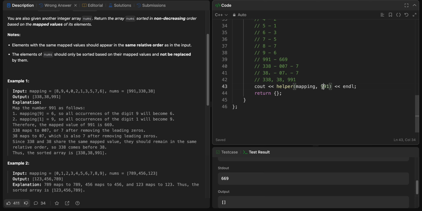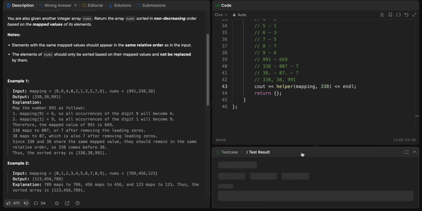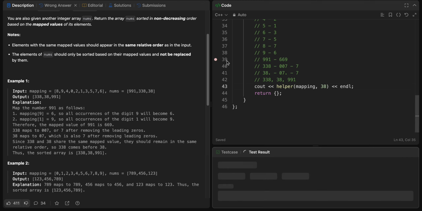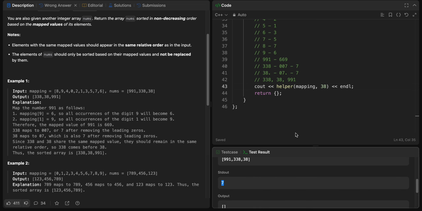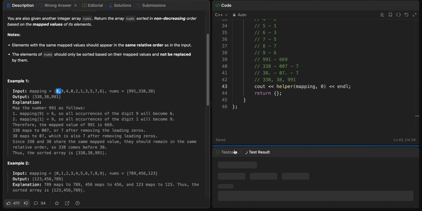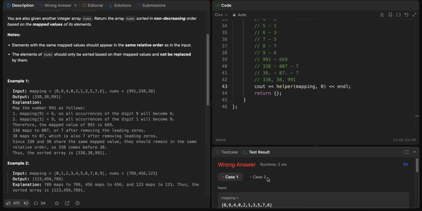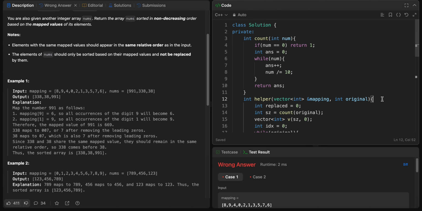Also, we'll check it for 338, followed by 38, and then we'll proceed further. Right, exactly. It should be 38 again. Yes, we got the correct answer. We'll also try with 0. If it's 0, then we should be getting 8. But we aren't getting 8 now.